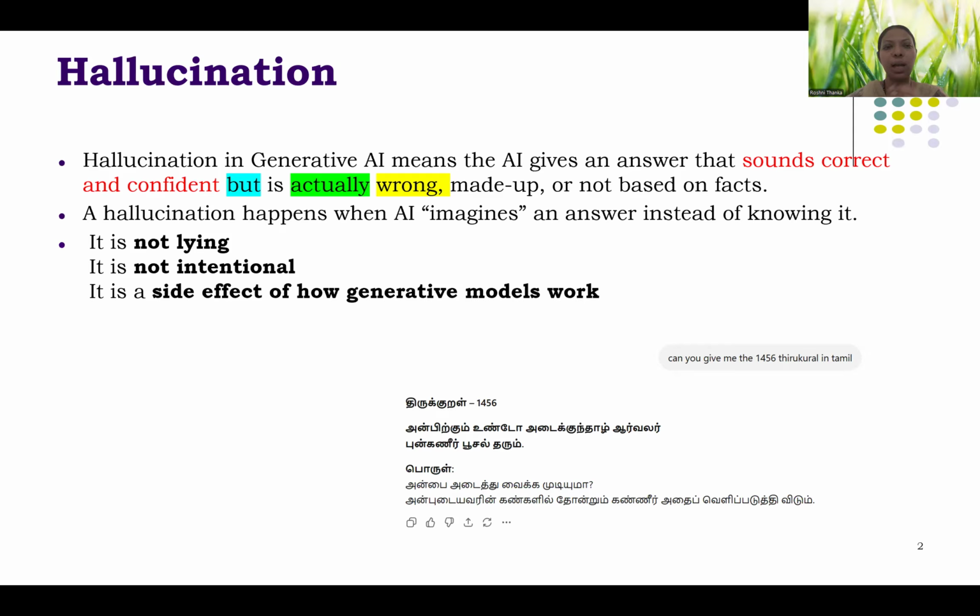So in this case, what does hallucination mean? When we ask any question using a prompt to this generative AI, it will give us an answer that seems to be a correct answer, with confidence. But actually, it may be a wrong answer. It is a made-up answer. It may not be a factual answer.